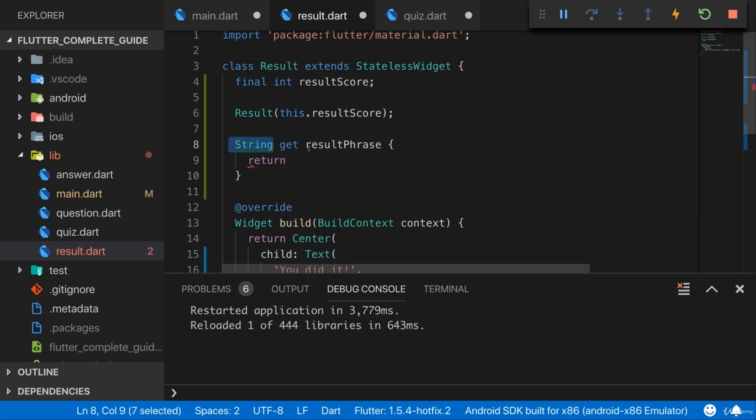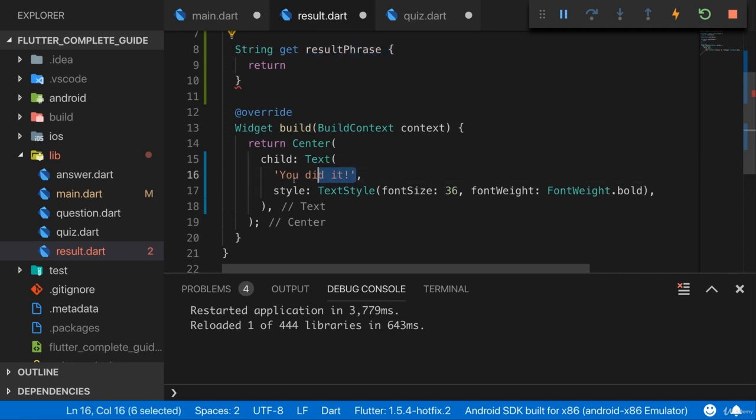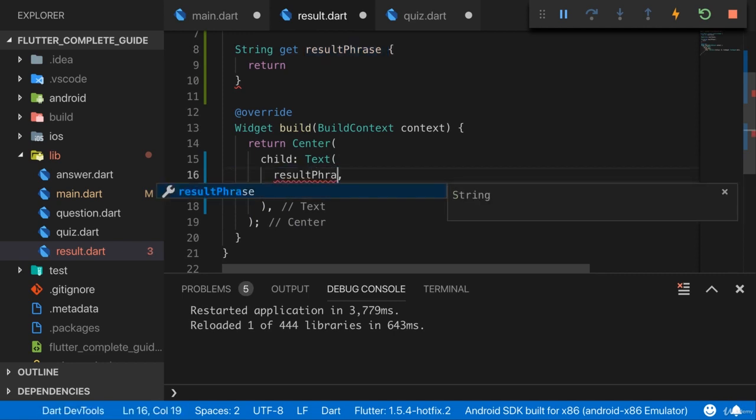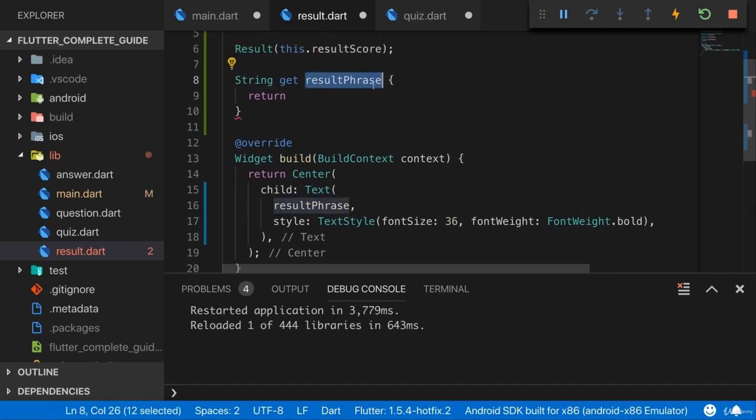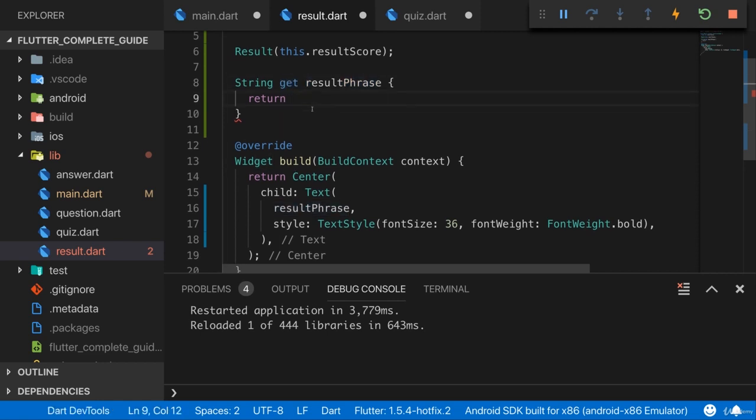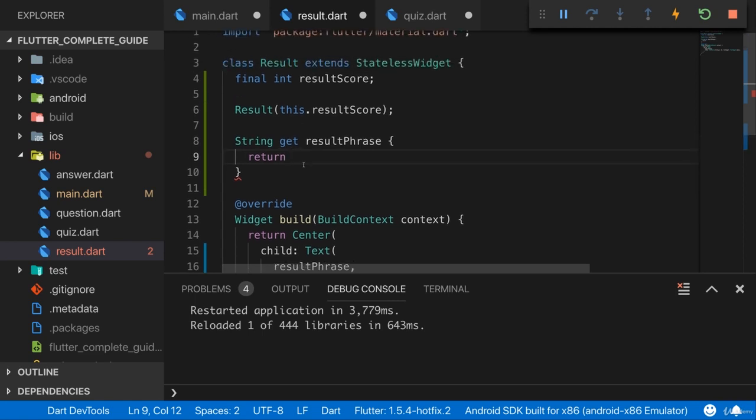You always have to return something in a getter. You use it, however, like a normal property. So down there, instead of you did it, I will use result phrase. And I don't use it with parentheses to execute it like a function. I'm also not using it as the address of a function because this is no function. This is simply a Dart feature. It's a normal property, but the value is calculated dynamically. And here, the value I want to calculate is calculated based on the result score.